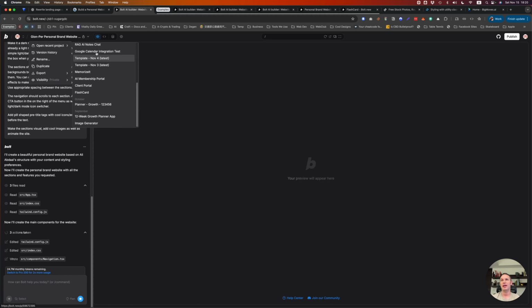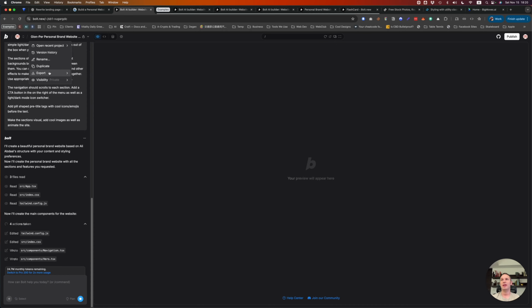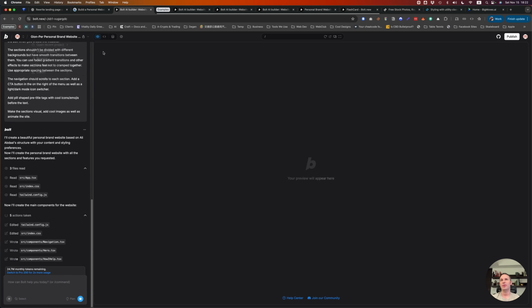So you can access these and switch between them. You can see a version history, which we can look at a little bit further later. You can rename the project if you don't like it. You can duplicate it, and you can export it. You can also open it in StackBlades, which is basically just another interface to see your projects. And then you have the visibility, if it's public, secret, private, and so forth.